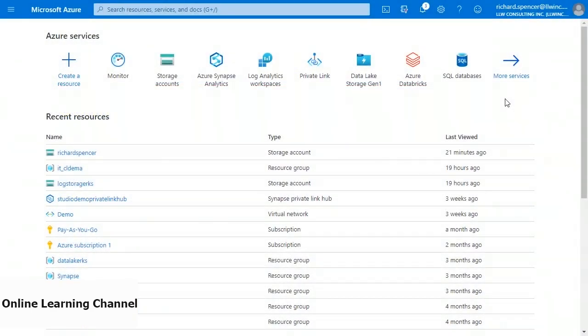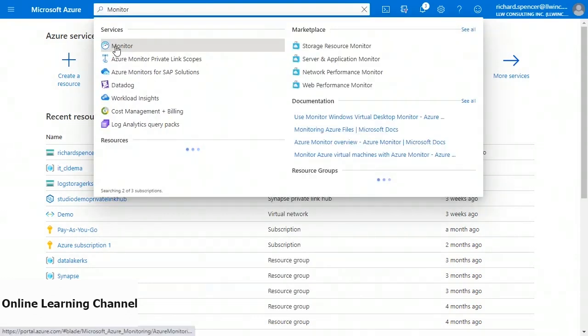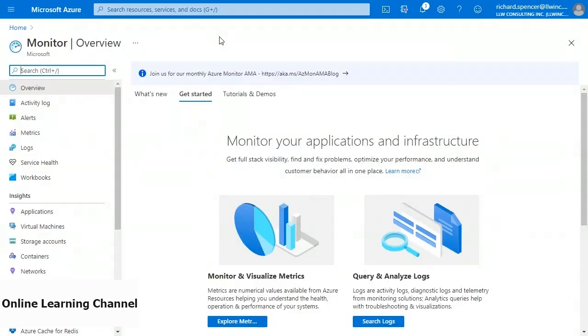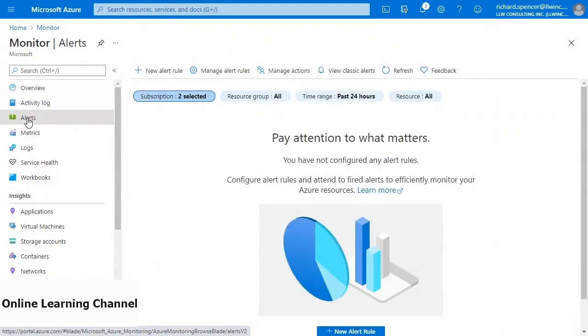In this video, I'm going to demonstrate how to configure, manage, and view metric alerts using the Azure Monitor. So once you're in the Azure portal, type in Monitor in the search bar, and that should bring us to the Azure Monitor. Click the Azure Monitor icon, and you're brought into the Azure Monitor console. On the left-hand side, you'll see Alerts. Click Alerts. This is where we're going to configure, manage and view these alerts. As you can see, we have no alert rules. So let's go ahead and click plus to create a new alert rule.